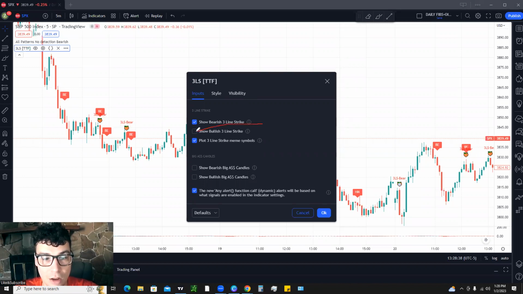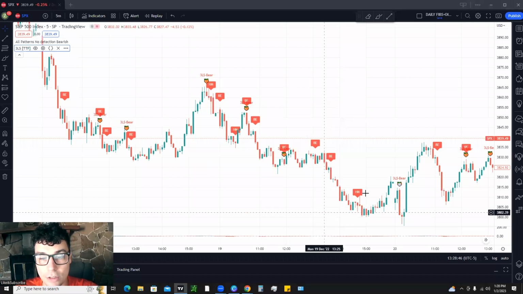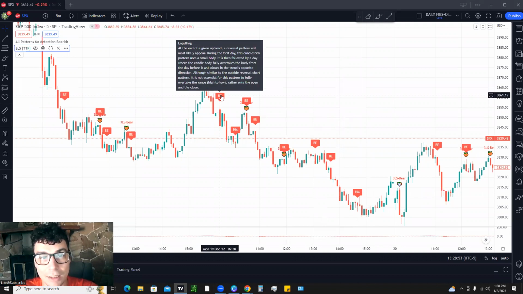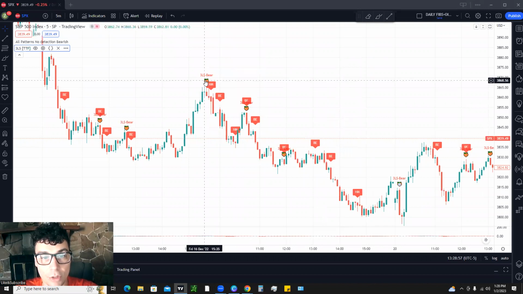We'll take this off where it says show bullish 3-line strike, because in this video, we're looking only at bearish candlestick patterns. And then we'll come down here and hit OK, and it's going to take your chart and look up like this. So H-man right here, this is the hanging man, right? HM. BE, this is the bearish engulfing candlestick, right? And then right here we have a 3-line strike, bearish, right? That's what the little peach is.